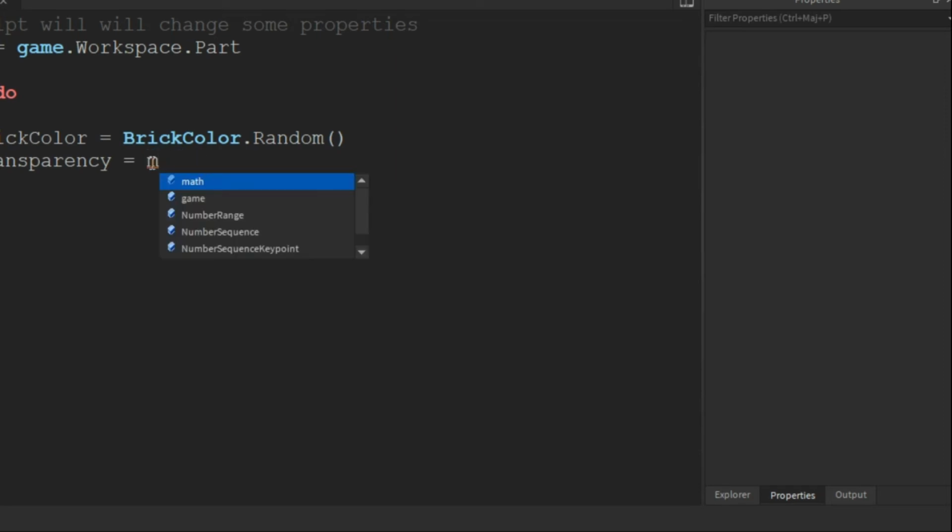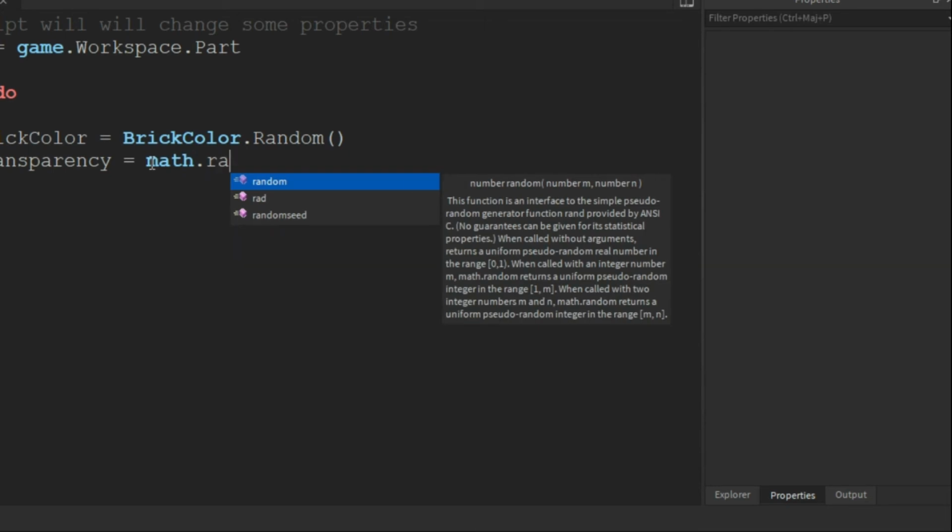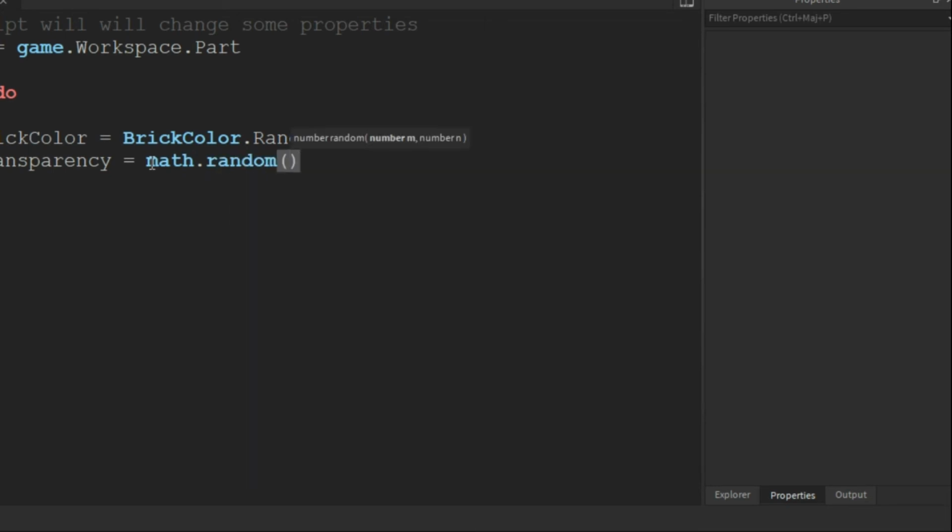So for the transparency, let's just do math. Okay, so this is actually a global variable again, which holds some functions that help us do some mathematical operations. And I'll select math.random. This math.random takes two parameters: first of all, the minimum value, and then the maximum value. For example, here in the transparency, I should give it 0, 1.